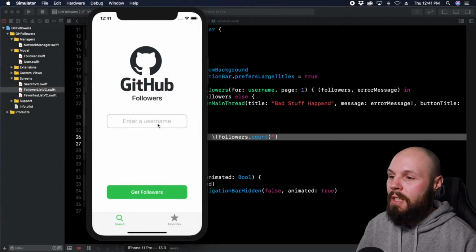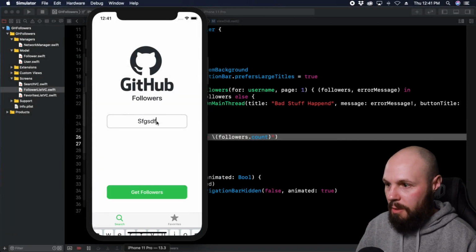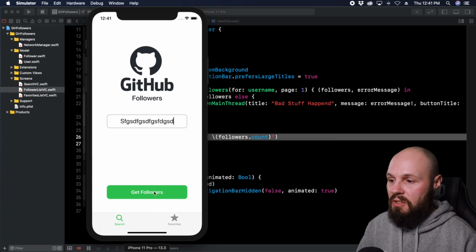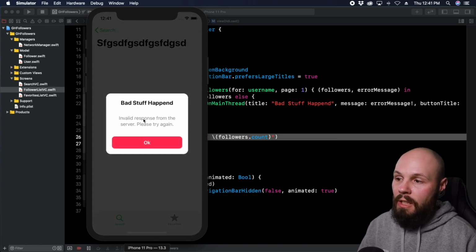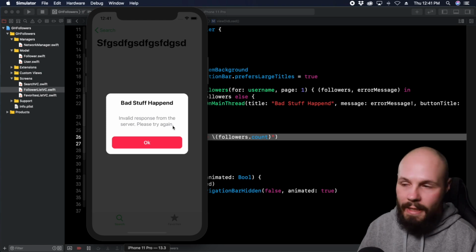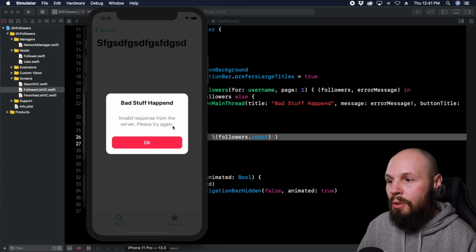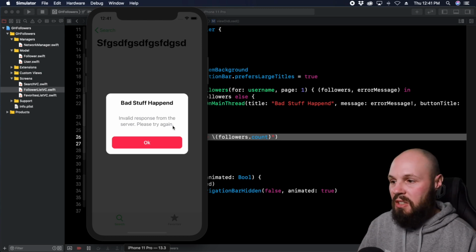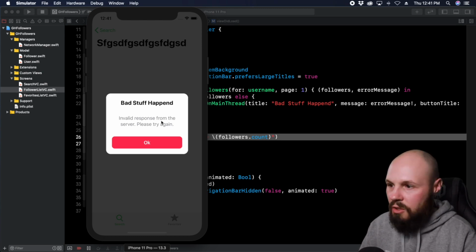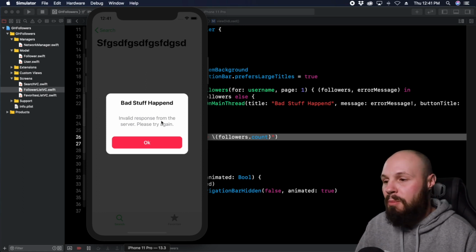So let's run this and see what we got here. Let's try typing a bad thing first. If we just type gibberish, the username doesn't really exist. Get followers. Okay, bad stuff happened. Invalid response from the server. Please try again. So you can see our error messages are coming through. That's because the response code was bad, because this user doesn't exist. So cool, you see our alerts looking nice. It's working. We're passing the error message properly.